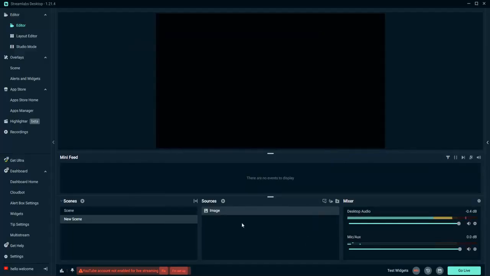Drag the elements around in the preview to position them where you want them on the stream. You can resize and adjust each element by clicking and dragging the corners.